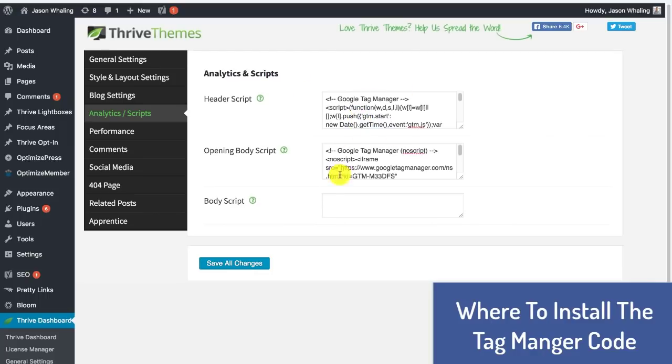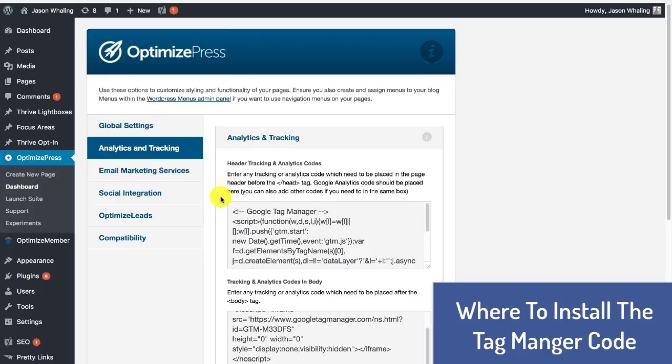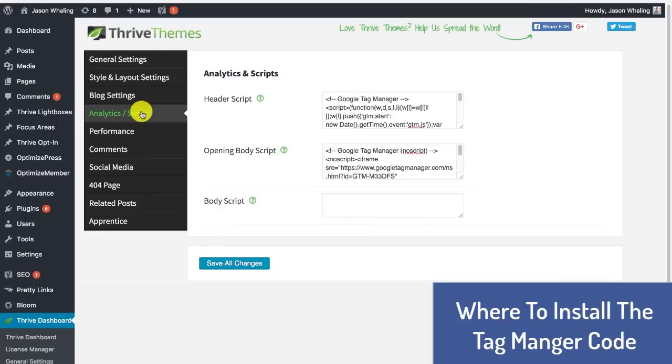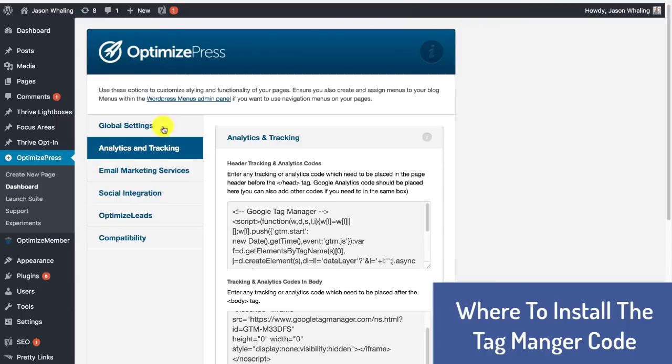So this is what it looks like inside of Thrive Themes, a WordPress plugin. This is what it will look like inside of OptimizePress. You can see in both places I'm going to the dashboard, analytics and scripts, or analytics and tracking. You're going to look for something similar to that, whether you're using a page builder or something in WordPress.